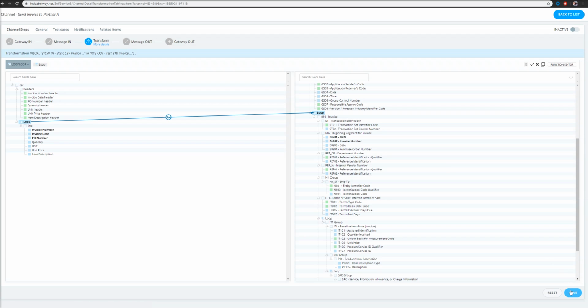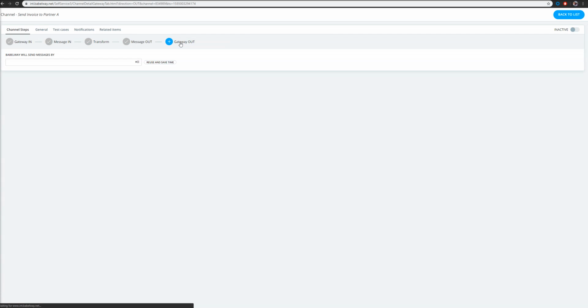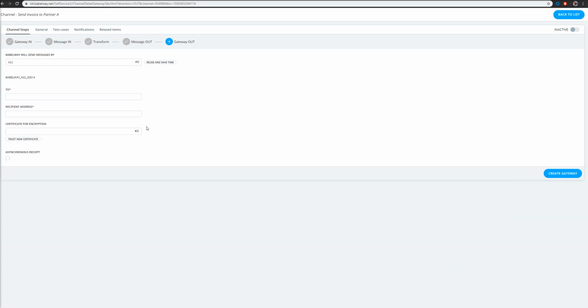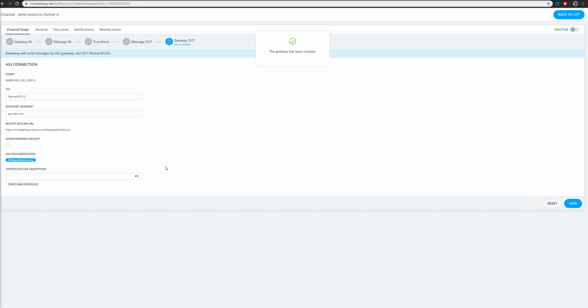Now the last piece we need to build is the gateway out, so this is how my partner will be receiving the data. In this case, we'll have a similar drop-down to whatever we want to do, like an AS2. Say this is my partner ID 123. Recipient address, click create gateway. And that's it. That's how you build an integration within Babelway.